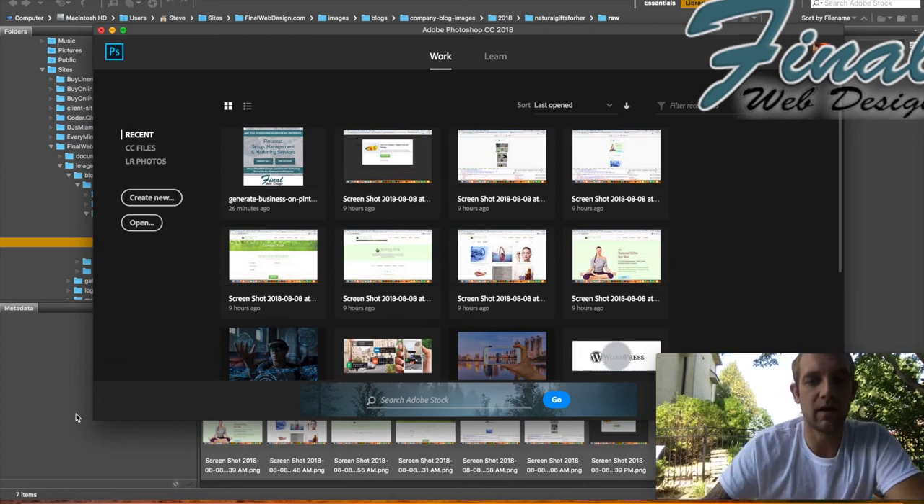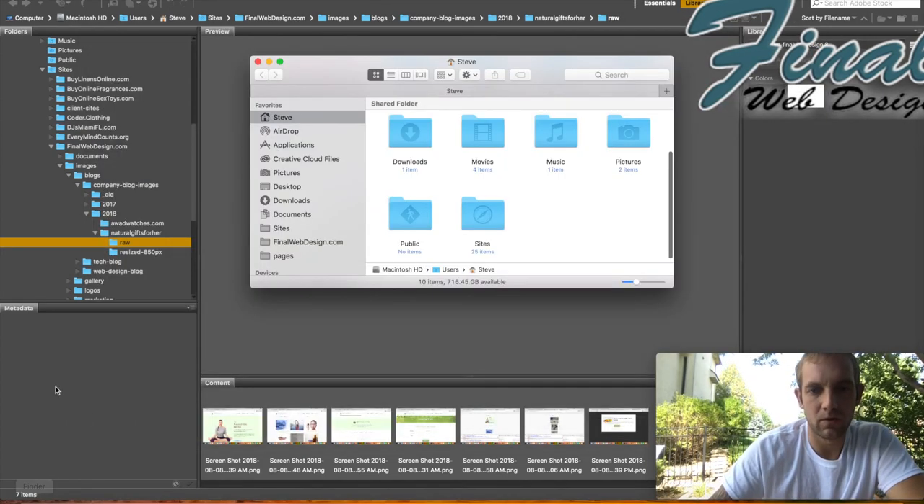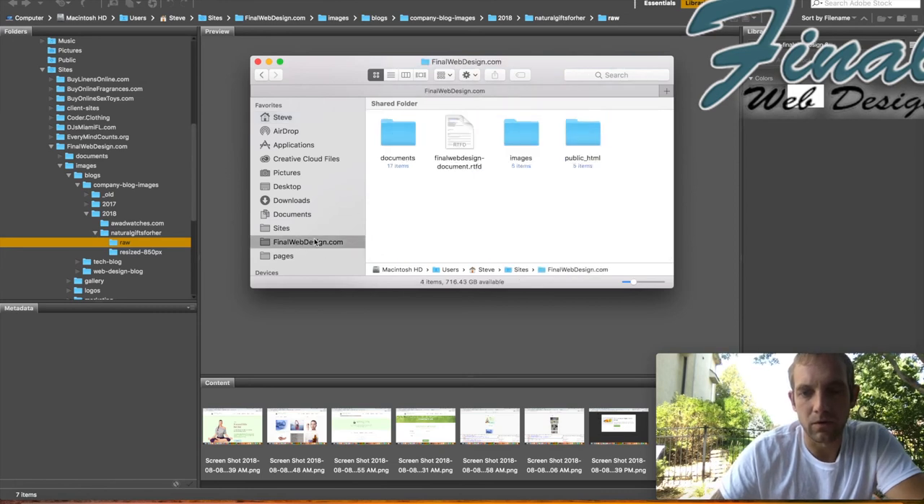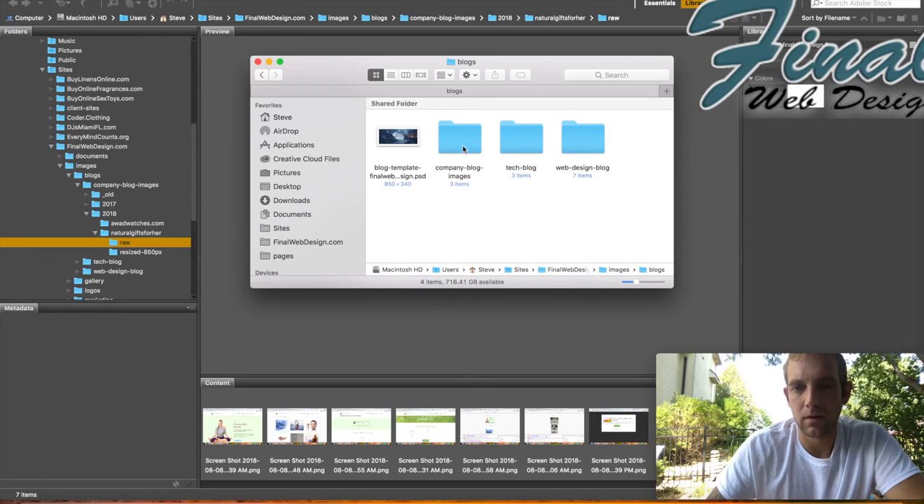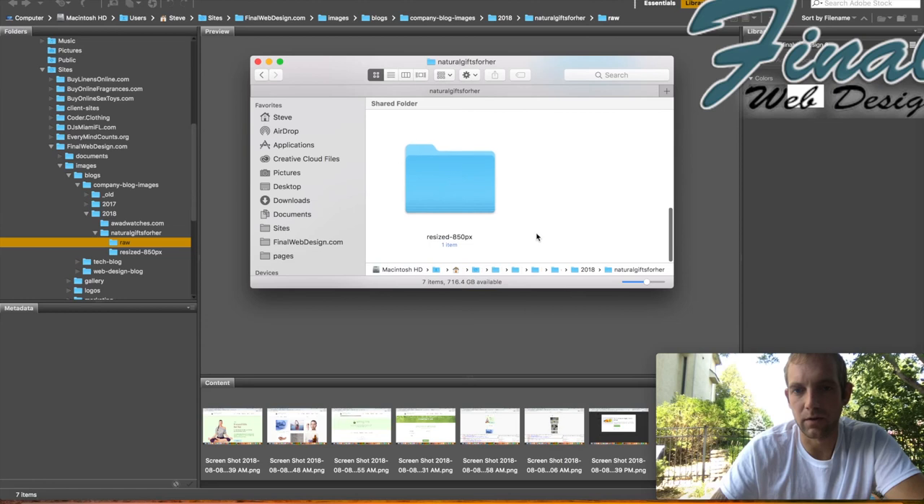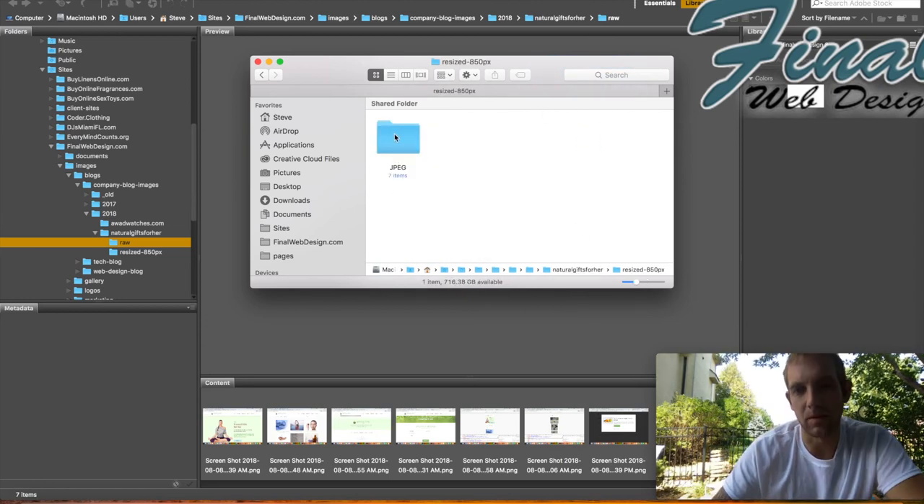So now if we just navigate back to our folder, we'll go to find images, blogs, company blogs 2018, natural gifts for her. Here's our new folder of resized images. Basically, it's all the JPEGs in one folder.